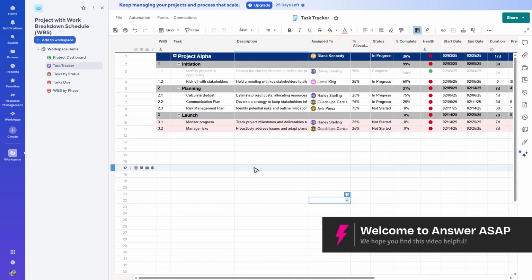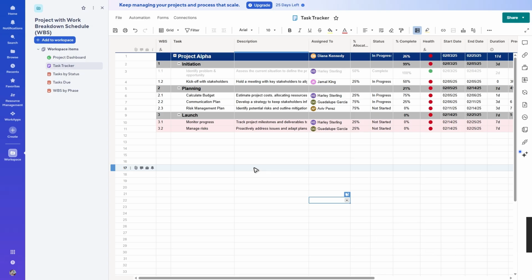Welcome. In this short tutorial, I'll be showing you how to wrap text here in Smartsheet. All right, as you can see here, I have a template opened, which is my Smartsheet itself. So as you can see here, we have this text from the descriptions.